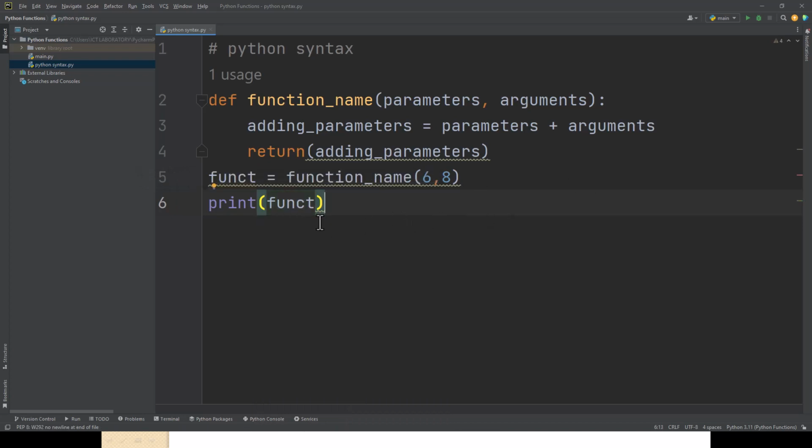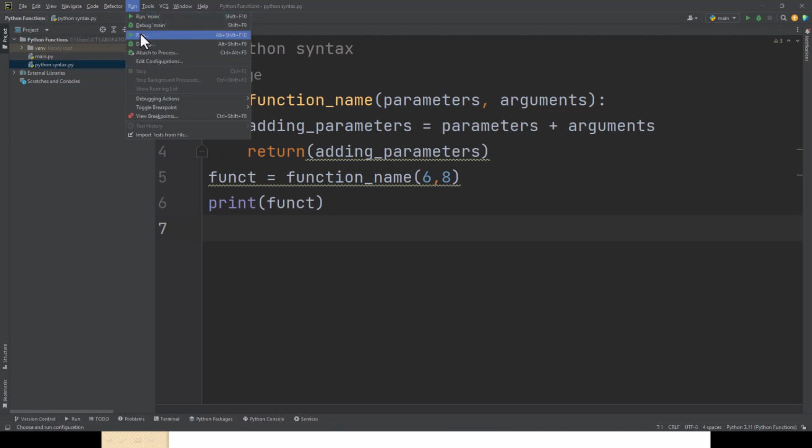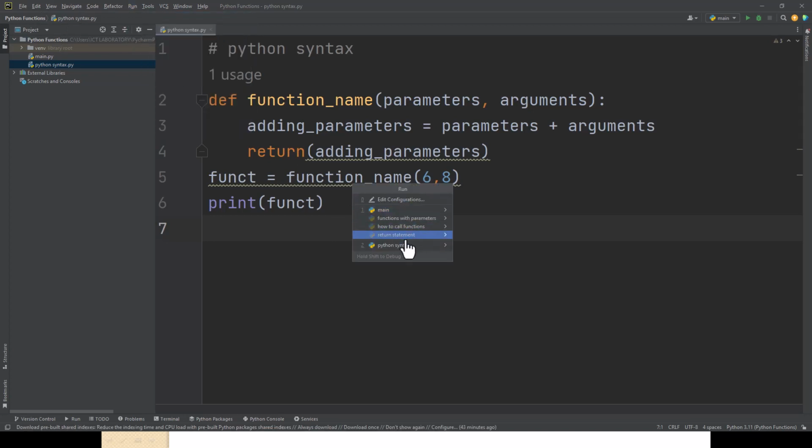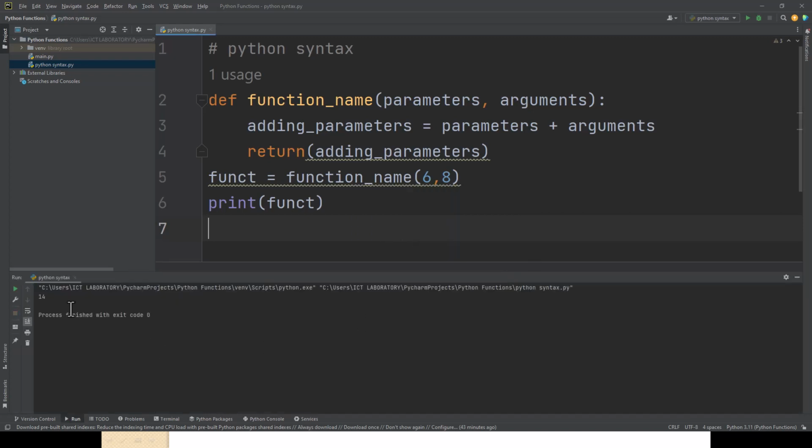See, I've declared this name here as a variable. So let me be sure, okay, so it's a variable. Let me just run this and then we look at it and then we'll explain it further. So just click on run again, and I'm selecting this file as Python syntax. So you can see the result giving us 14. So back to this and I'll explain it further.